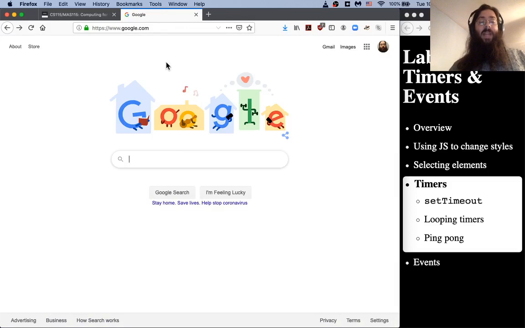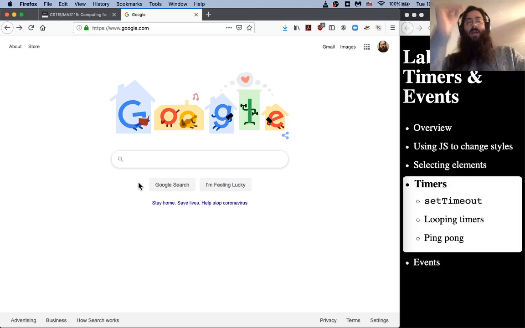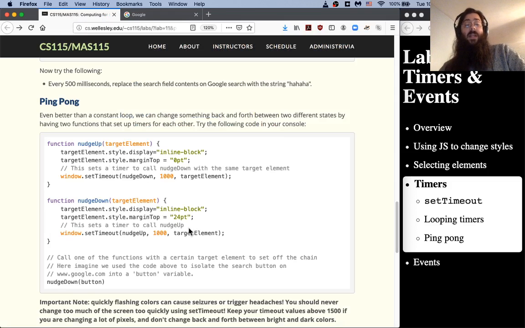And so that's what you see happening here: the top margin goes up to 24, down to 0, up to 24, down to 0, up to 24, down to 0. And that pushes the button up and down on the page. We can use this kind of thing for some very complicated JavaScript animations. There's also ways to do animations with just CSS or with a mixture of CSS and JavaScript.